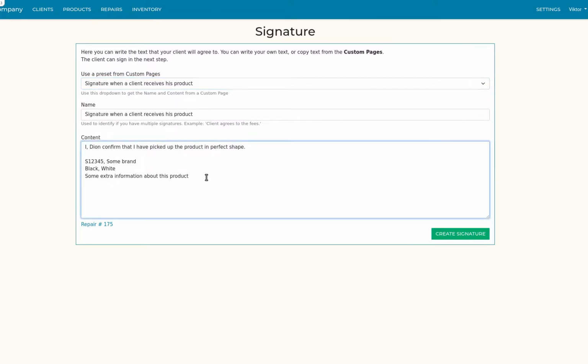In this example, we use a preset from custom pages that applies the client's name and the product information. We can also add more text only in this step. We cannot change this text after we have collected the signature.